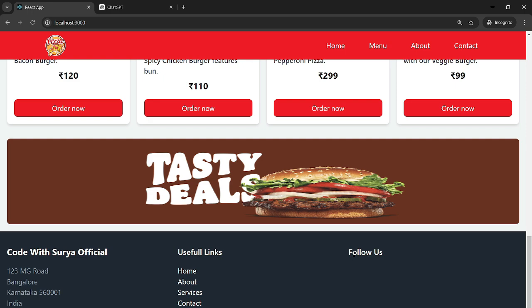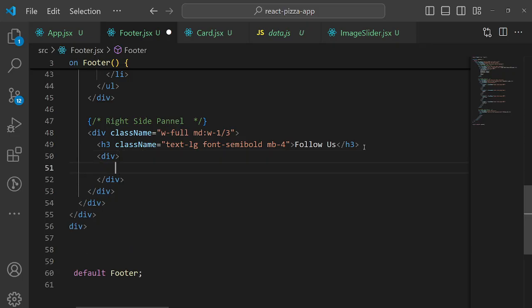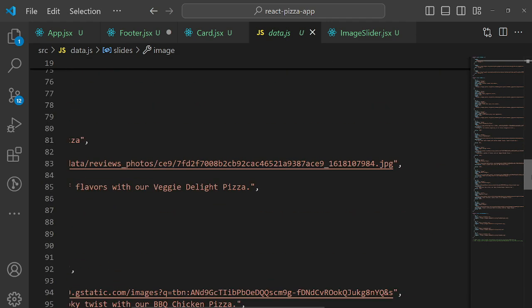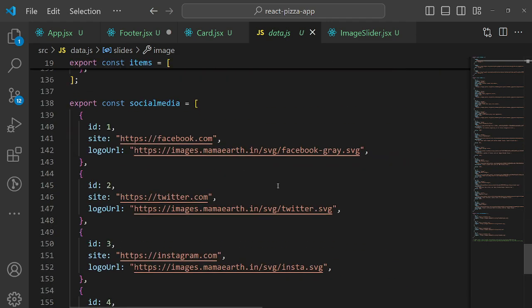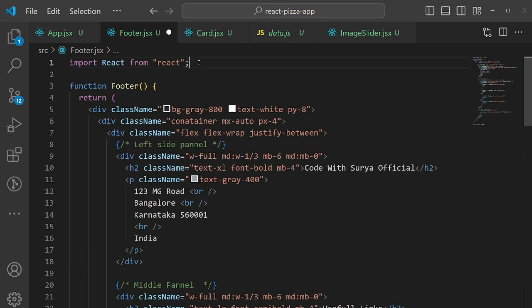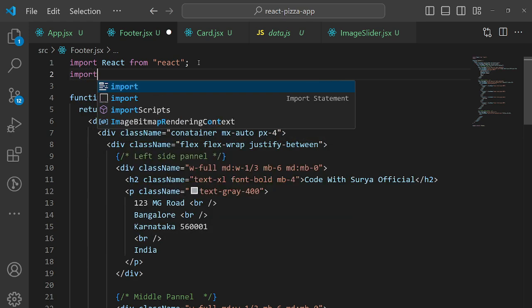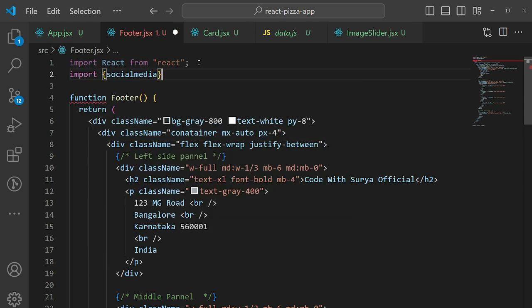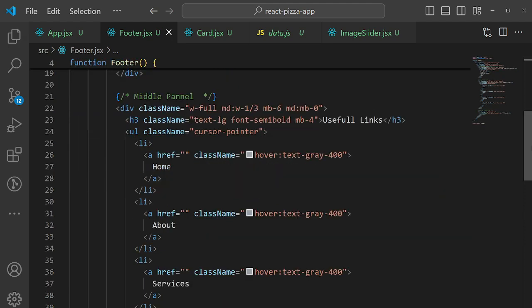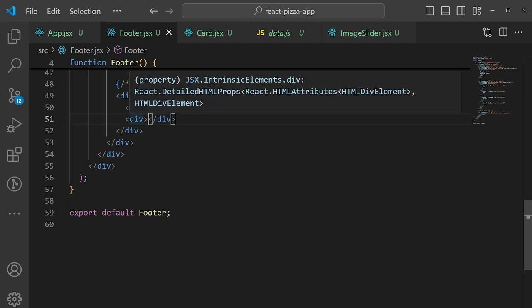Now this is working fine. And here you can see in the data, if I come to the bottom, the social media array is there. You can see here the social media array. So for that I need to go to the top and again import it here. Import social media from ./data.